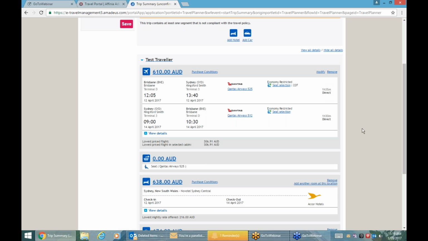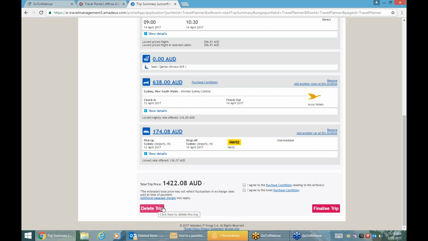Okay, so from here, you have the option of deleting the trip. If you get this far through it and then find out it's not going ahead, you can delete it. No commitment, no charges to the card or anything like that. But if you would like to finalise the trip, you agree to the purchase conditions and click Finalise.